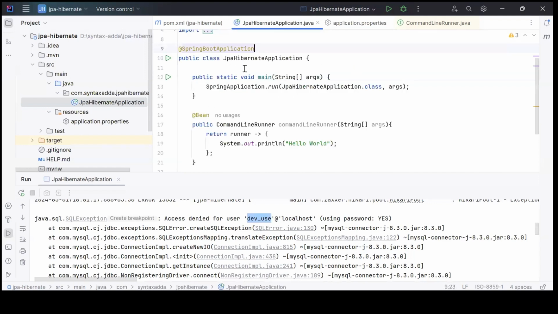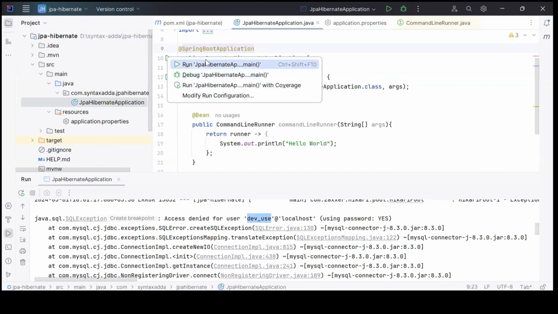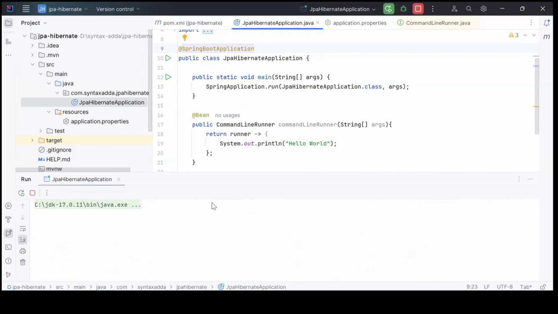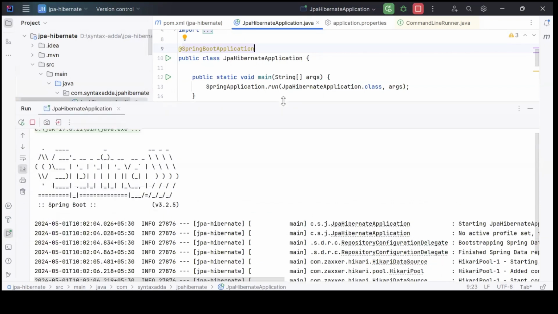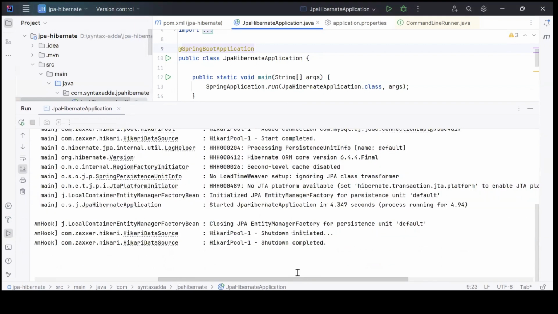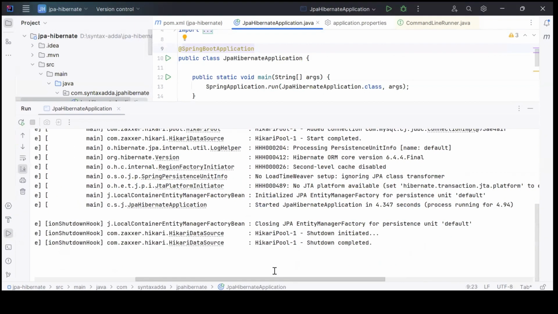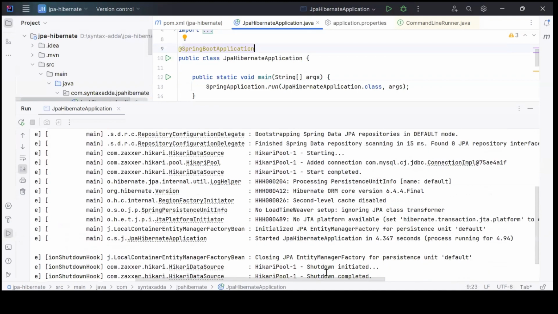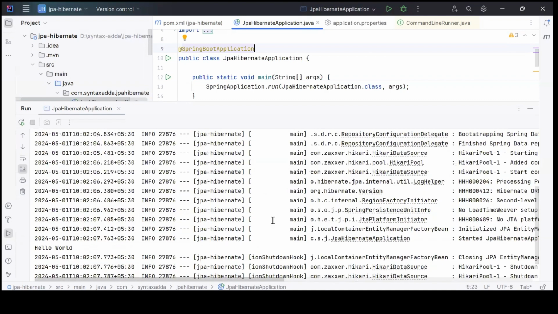Go to the application and then run it. And yes, we are able to connect to the database now. So this is just to make sure that we are able to connect to the database.